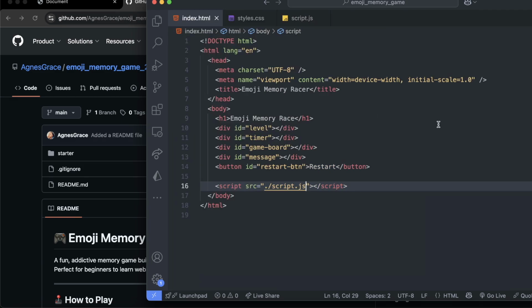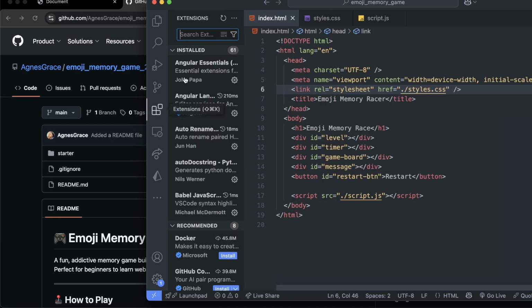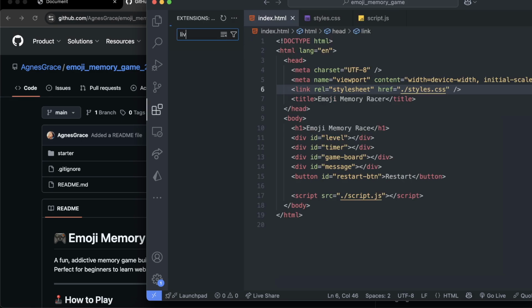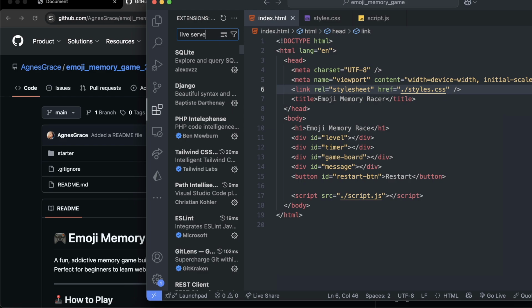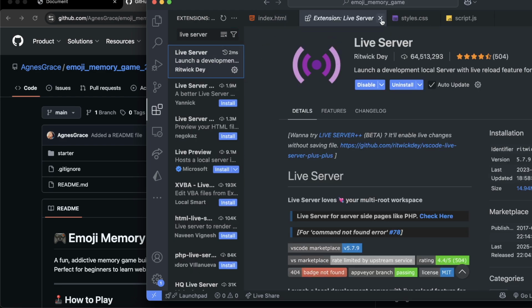So we can close this part here. After this, before the title, add a link tag, and this should be /styles.css. Now let's open this project in a web browser. For this particular project, I'll be using an extension called Live Server. Open this first option and install Live Server.